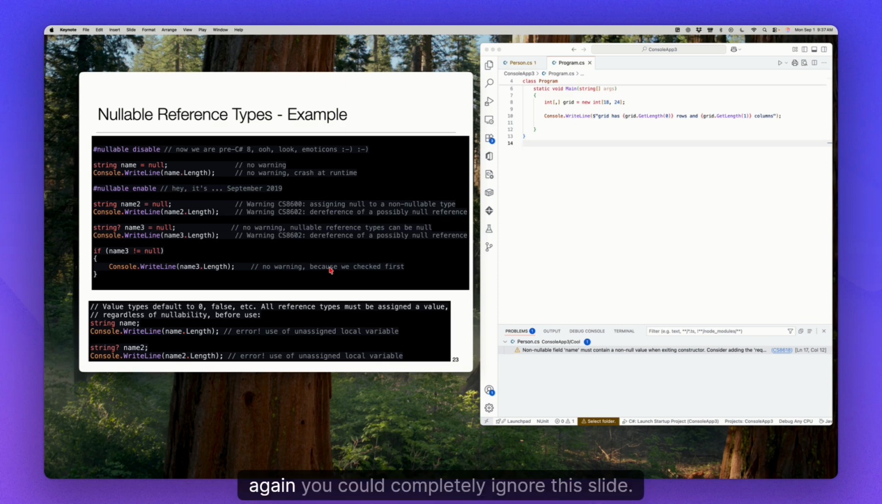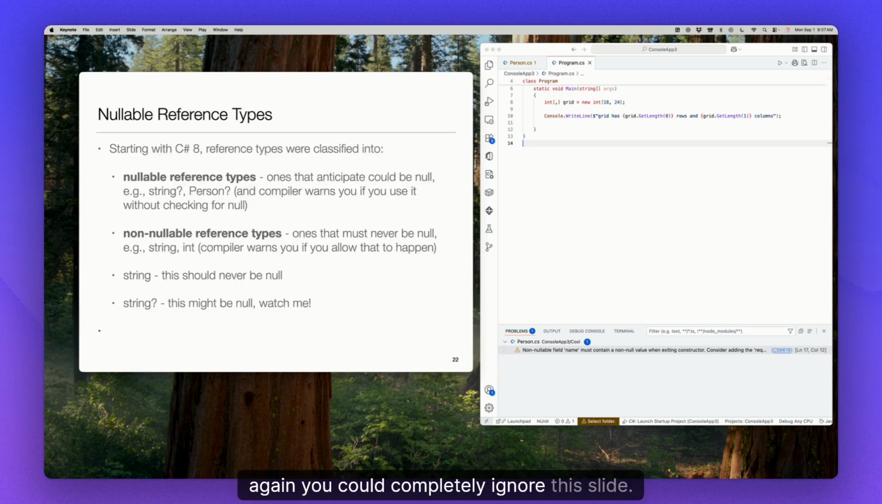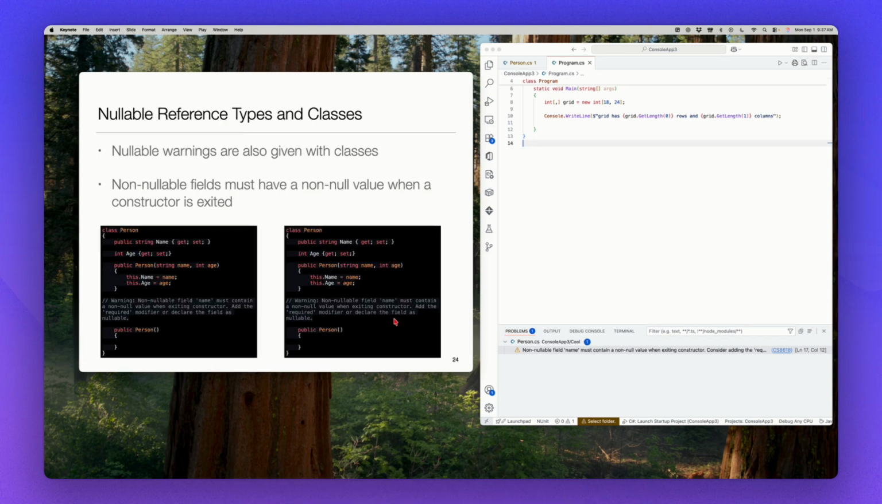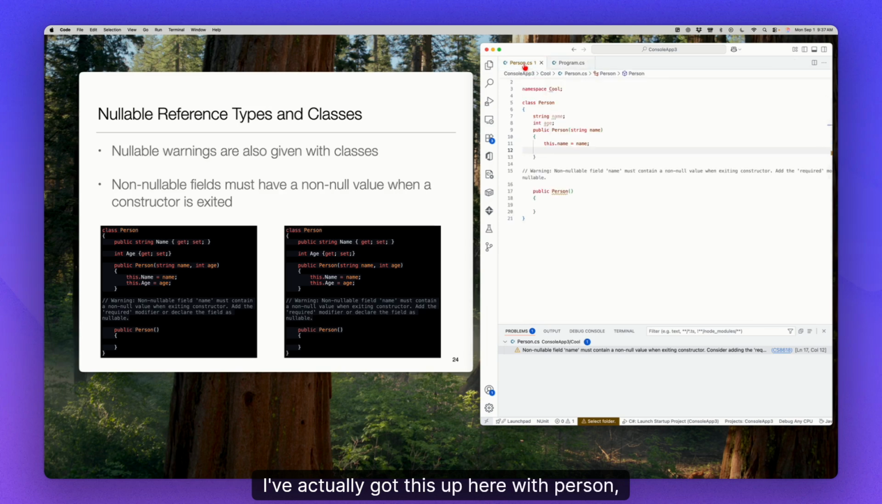So again, you could completely ignore this slide. And the only difference that you're going to encounter, apart from the fact that your code probably isn't as safe, is the fact that you're going to have problems show up here. Let's take a look at an example. I've actually got this up here with person.